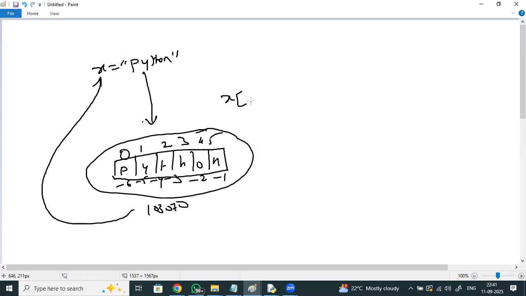So what is the value of x of 2? X is your string. X of 2 value is T. X of -2 value is O. So in this way, you can work with indexing, negative index or backward index.